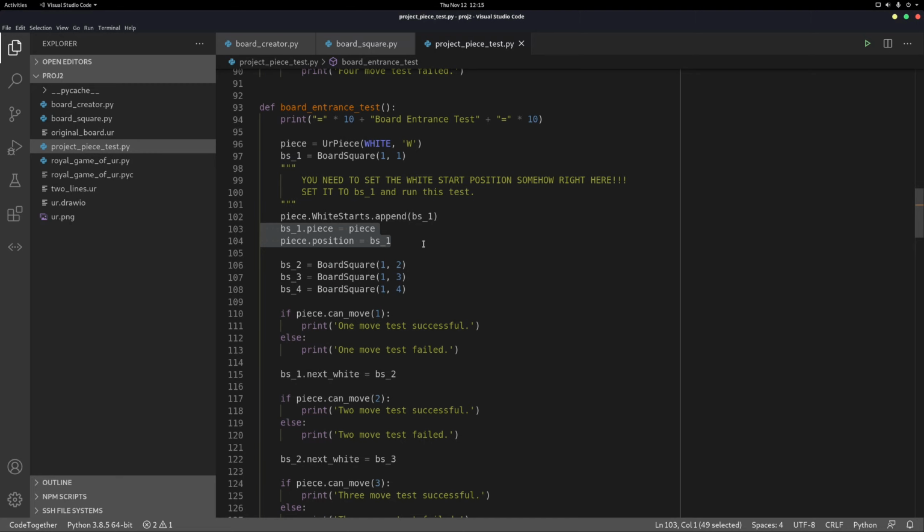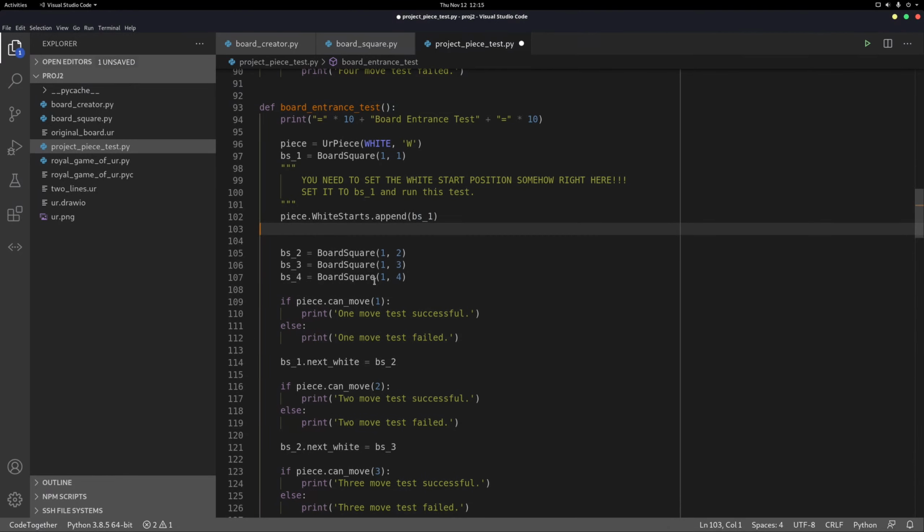Yeah, these two lines don't make sense in the context of the board entrance test. So if you just remove these and see what happens, that could be pretty cool too. And as well, if you didn't do white starts and you did some other variable or you're using a different method, you'll need to make changes. So feel free to make changes to the test if you need to, because there are some troubles with it.